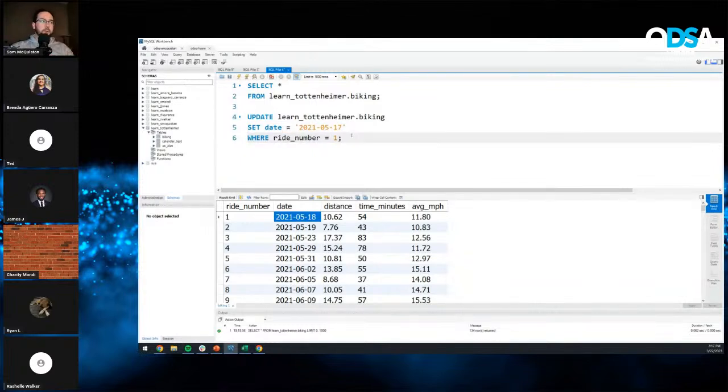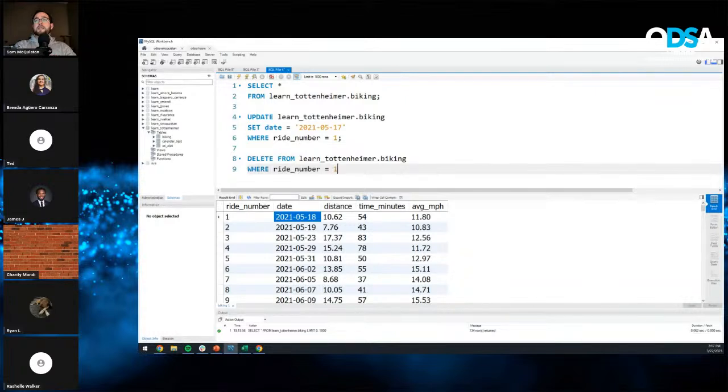And so we've talked about creating rows where you use the insert into statement. We can read with a select statement, and we can update using update. But what if we want to delete something out of a table? Well, we also have that ability. So if we wanted to delete a row in MySQL, we would write, instead of update, delete from learn_ whatever our name is, biking. And we would just say where the ride number is equal to 1. And what this statement would do is drop this first row from our table entirely. It would no longer exist.